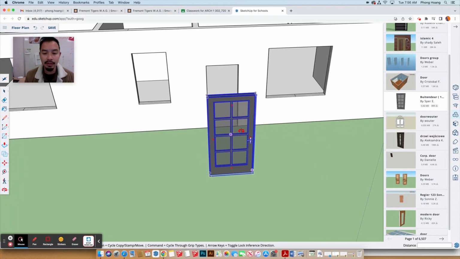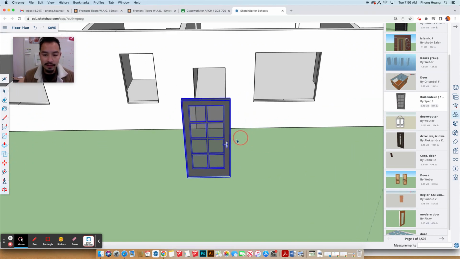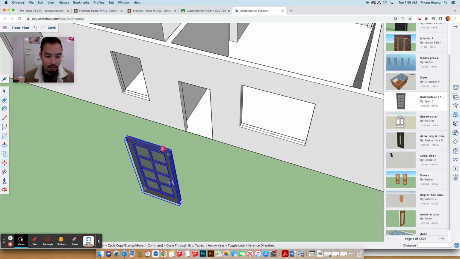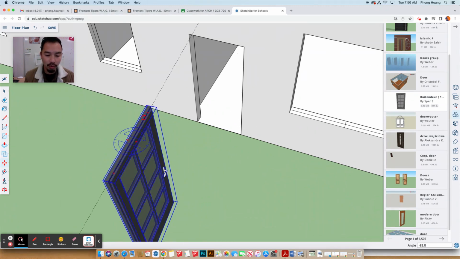The problem is a lot of the time the door is not scaled correctly. So what you want to do first is to figure out, is it facing the right direction? In this case, it is facing the right direction. But if it's not, you're going to use the move tool, M for move, go on top and find the little red dot. Here's the little red dot. When you hover over the red dot, you should see a compass on top, allowing you to click once and move your mouse to rotate.